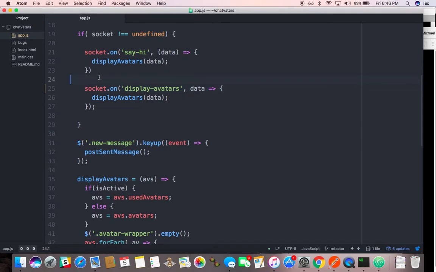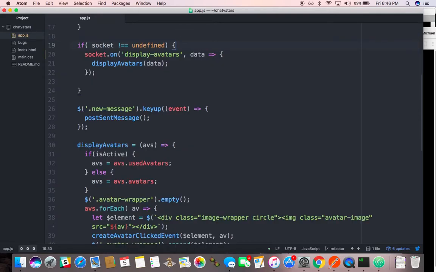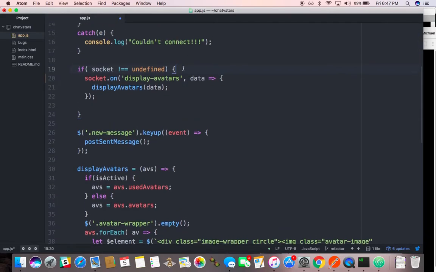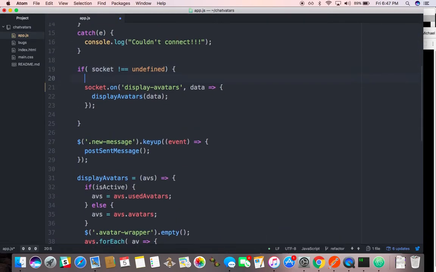So we're not going to have something that says say hi. That's in the front end. Well, if we don't have a listener for say hi in the front end, then we don't need anything in the back end saying hi. What says say hi now should just also say display avatars.